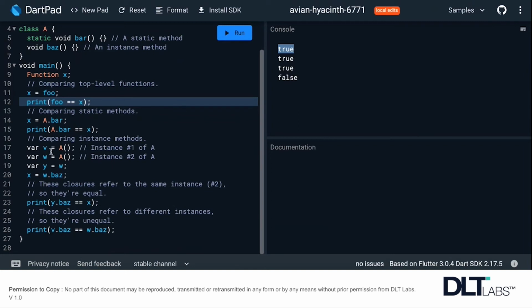Now we have variables v and w. So v is an instance of A, w is an instance of A. So both of them are different instances. Fine. y is equal to w. So we have created a new variable y and we have assigned w. So now basically w and y both are the same.